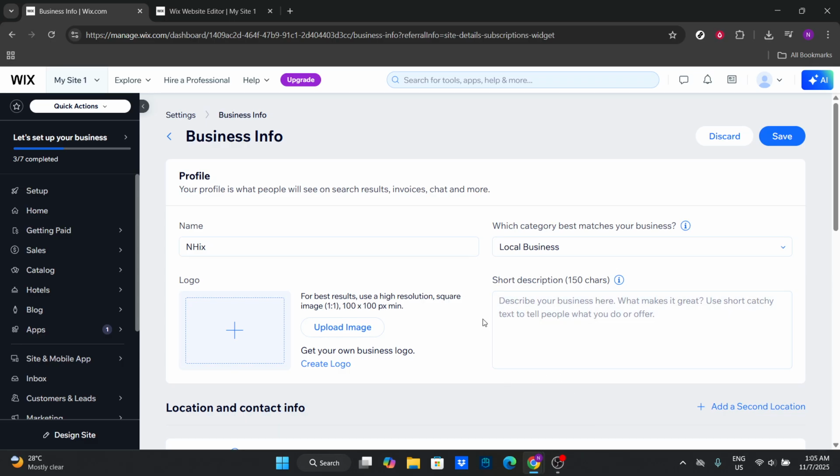And that's all there is to it. You've successfully changed your site name on Wix. This is a fantastic way to keep your brand and online presence aligned with your vision.